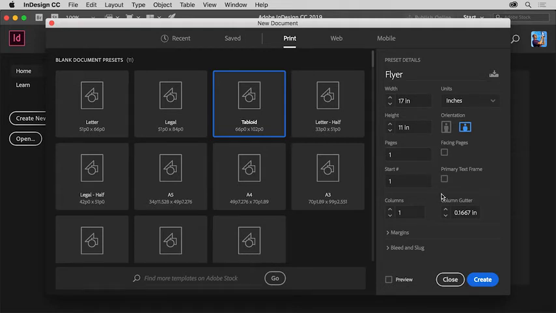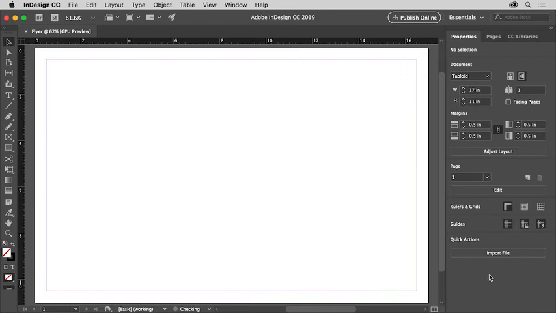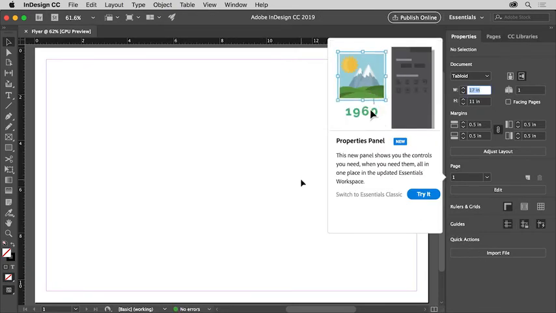There are a lot of other options you can set to fine-tune the document before you get started. You'll become more familiar with these options the more you work in InDesign. For now, click Create to create the new document and open it in InDesign.